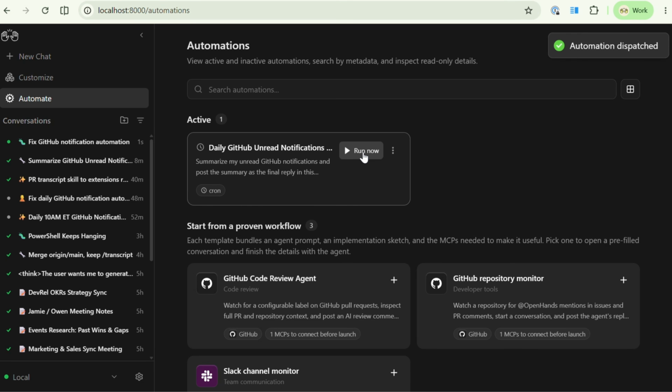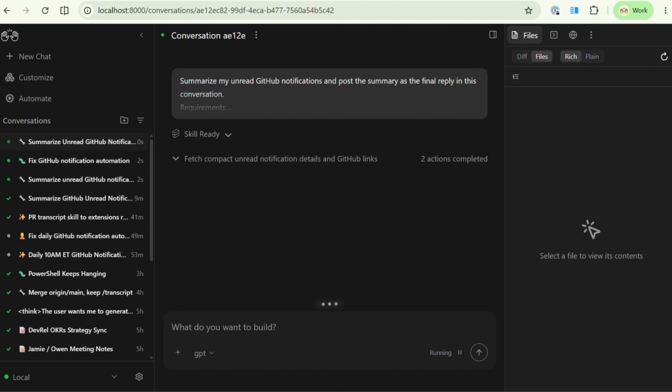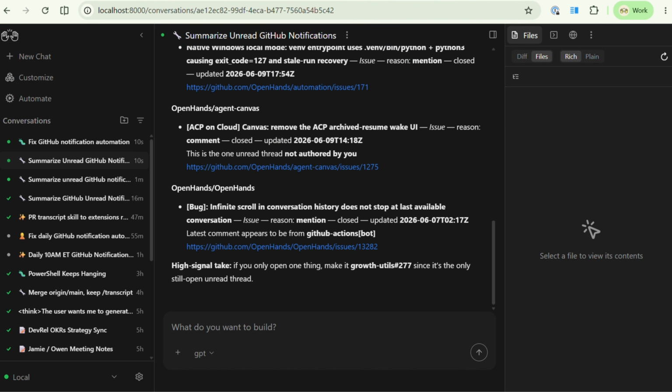Once it's done, I'm going to return to the Automate tab, and I'm going to go ahead and trigger it to run now, only for demonstration purposes. Then a chat will get kicked off. We're going to open it to follow along, and once it's done, it'll return that summary of my GitHub notifications. In the future, you could even set it up with Slack so that it would send you a message.